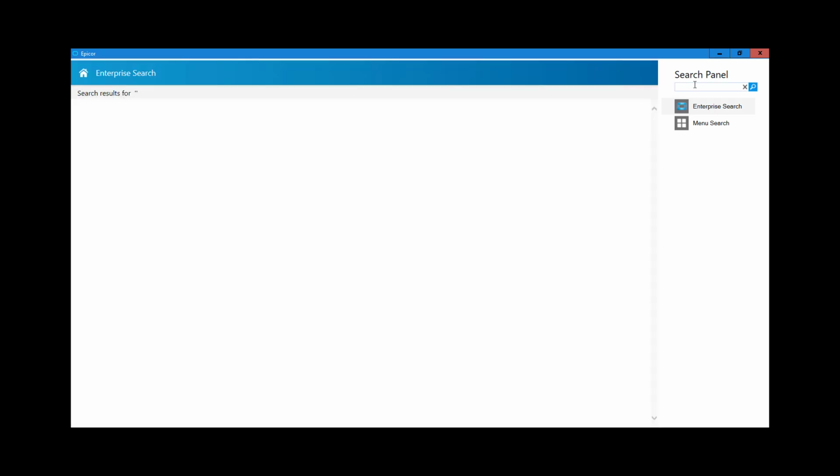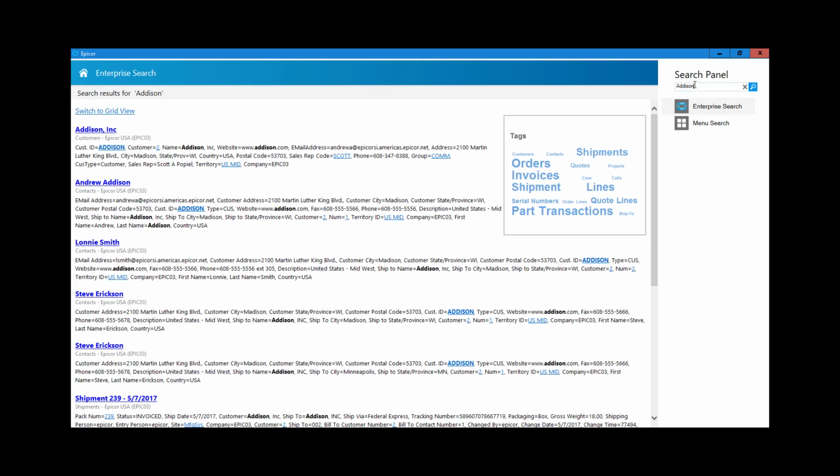Enterprise Search is a bit like carrying out a Google search, but instead of searching the internet, it will search my ERP data. So having little knowledge of the Epicor ERP system, I'm able to come into Enterprise Search and type in a keyword that I want the system to search for. In this case, I will use the customer name of Addison. The system will now go away and search the entire database for all instances of the word Addison, a bit like a search engine such as Google would search the web.